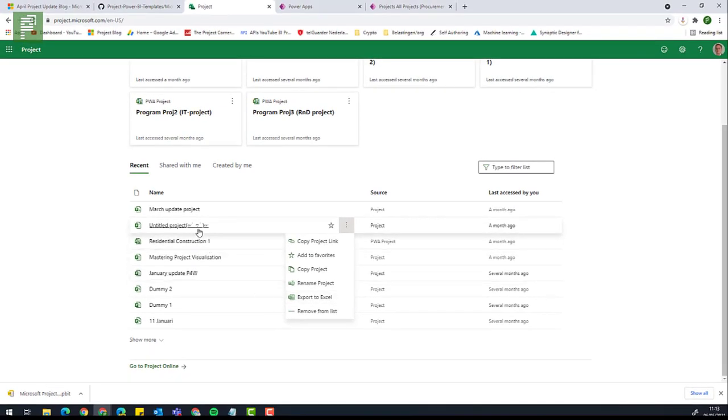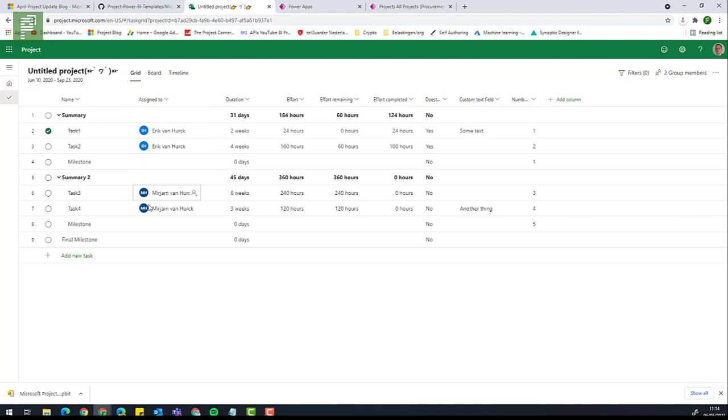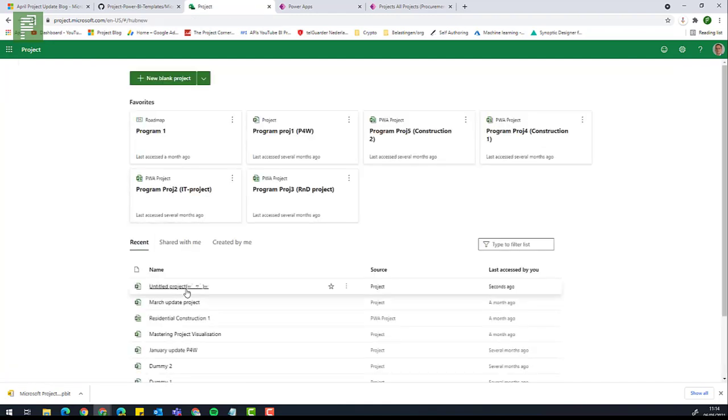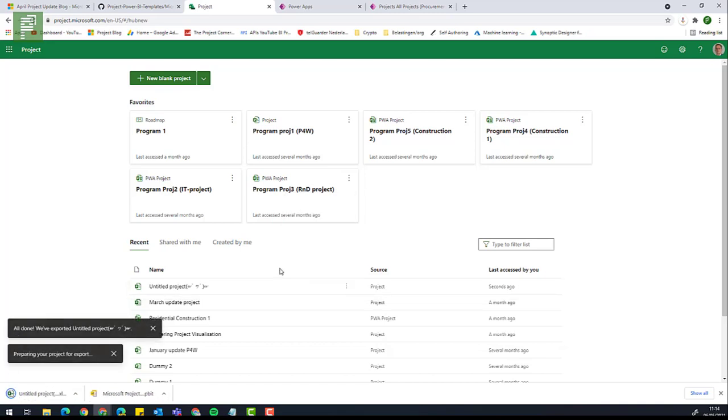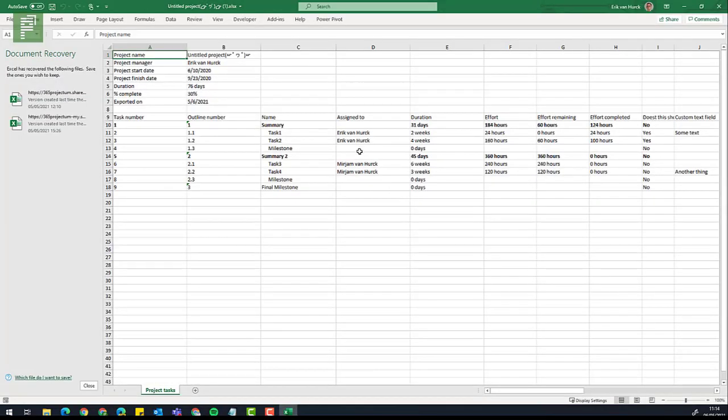So let's see what will happen if I click on the untitled project. If I navigate into it, let's just see if there's anything that I like that would be useful to extract to Excel, for instance. So clicking on Home, Untitled Project, and let's click on Export to Excel. It's the untitled project. And here we go. We have that Excel file ready to go.